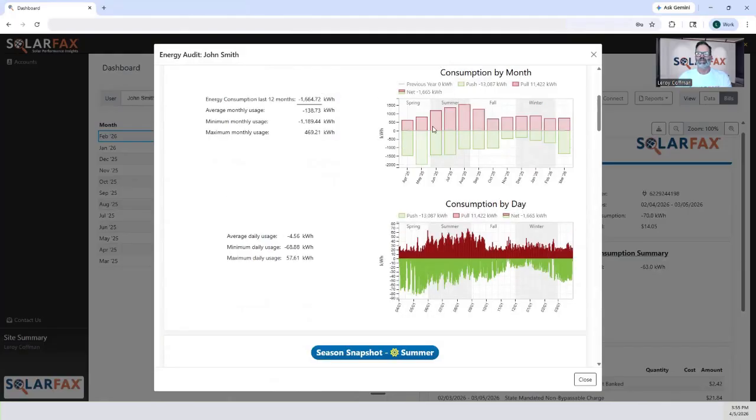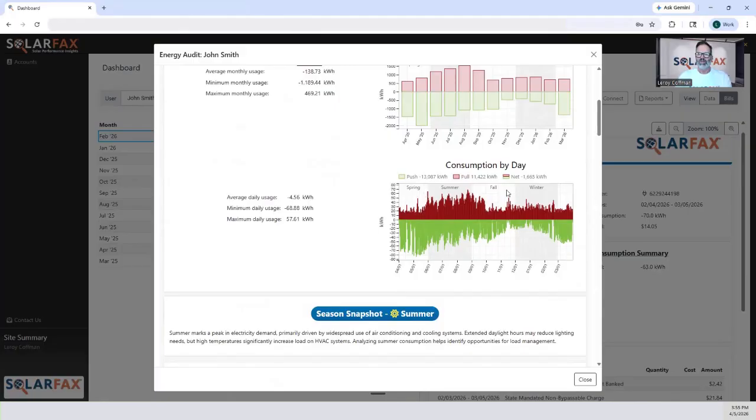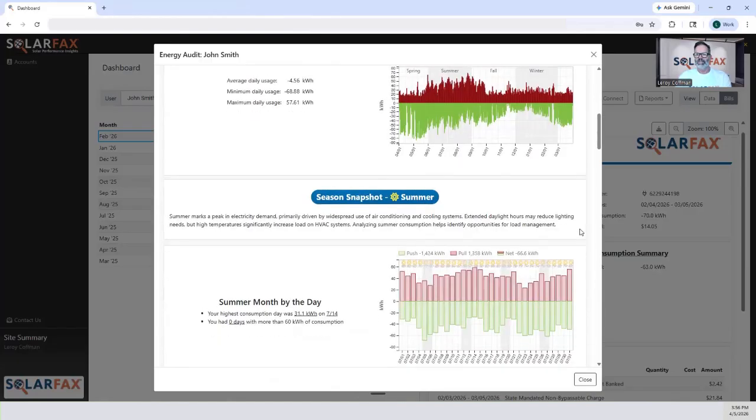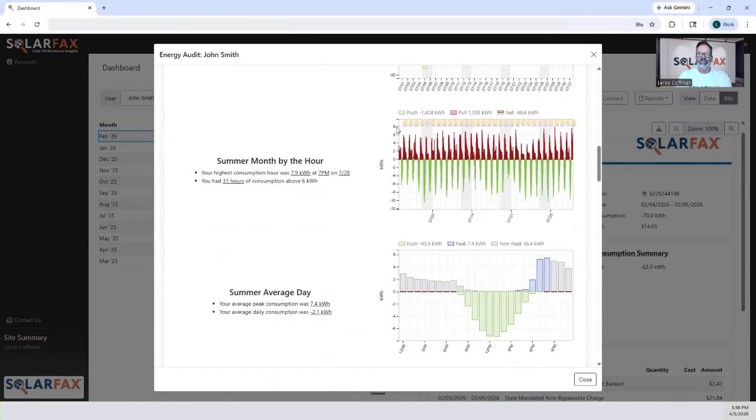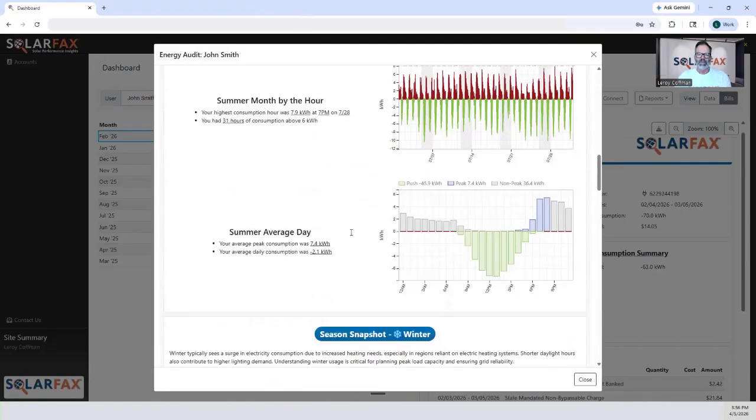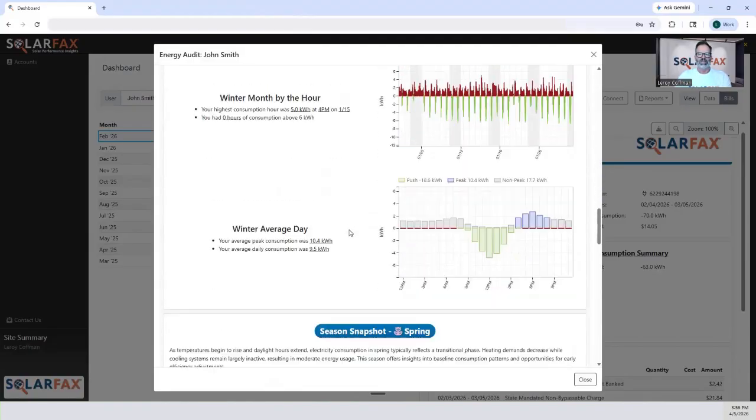We can see their energy consumption, imports and exports to and from the grid by the month. We can see an entire year by the day, see how much energy is getting exported to PG&E. And then we can even see a summary of a month by the hour, a typical day during the season. This is a typical summer day. So if this customer was considering adding batteries, we could see what that might look like, how much energy we have available for charging, and then we can look at all the other seasons as well.